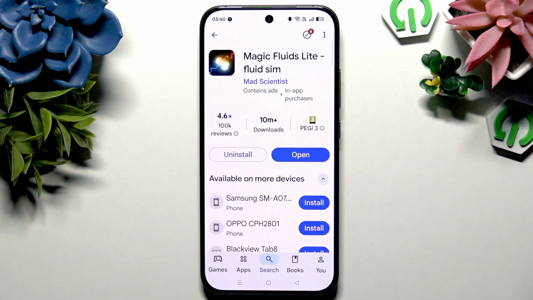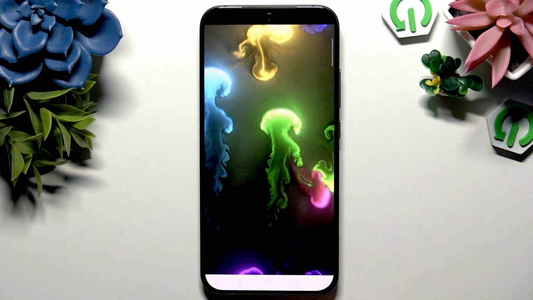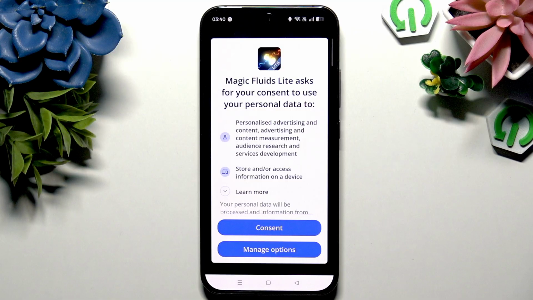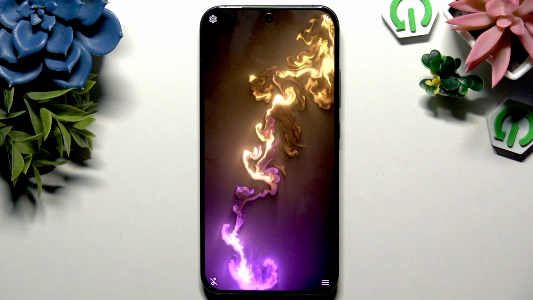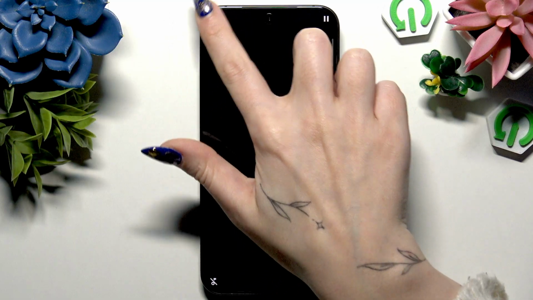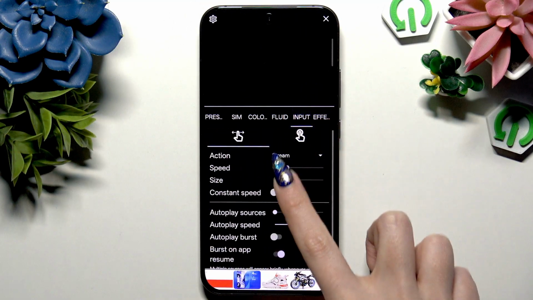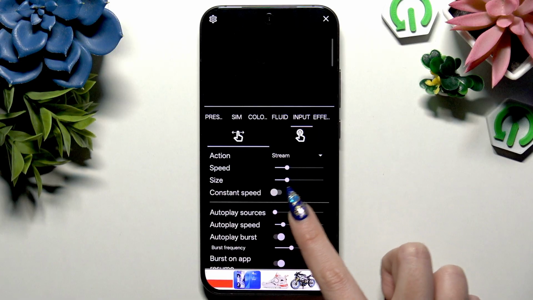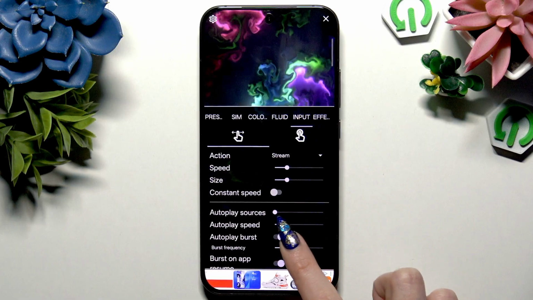When you're ready, launch it, and to mute the music, click at the bottom left corner. Now choose Consent. And to manage your wallpaper and adjust it perfectly, hit this gear at the top left corner. Adjust all of those options and check out Preview at the top.